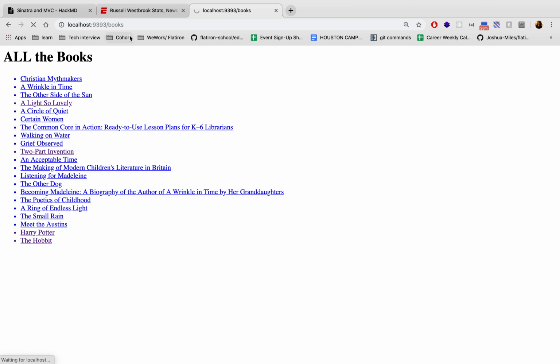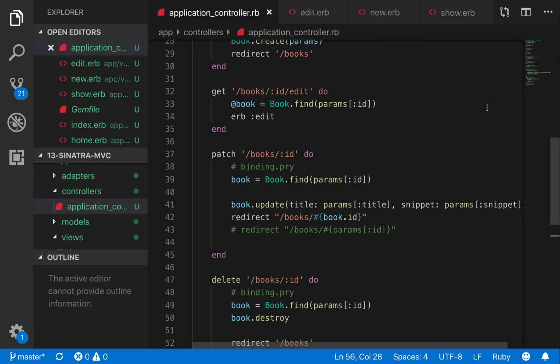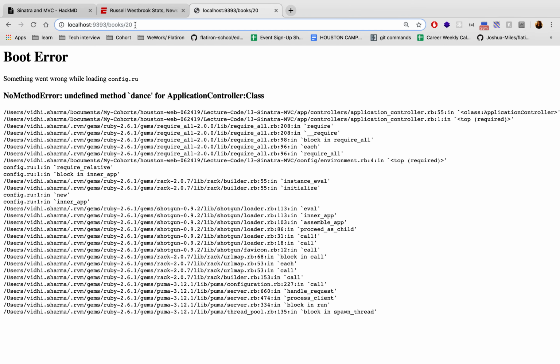So let's go to this. What do I get? It doesn't know what it is. Okay, first of all, it's the edit view, right? Edit, let me go there. When it reads from top to bottom, dance is not the keyword that it is looking for. It only knows the HTTP words. So dance is not an HTTP word. That's why it's saying, I don't know what dance is.